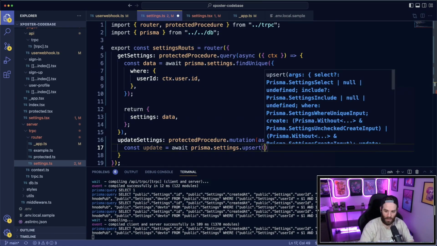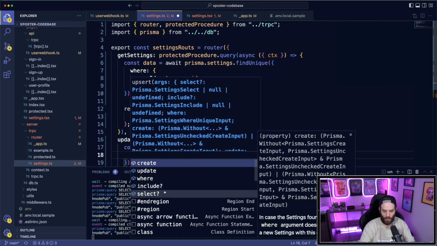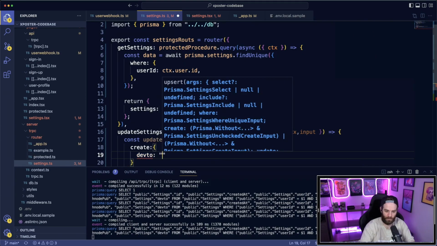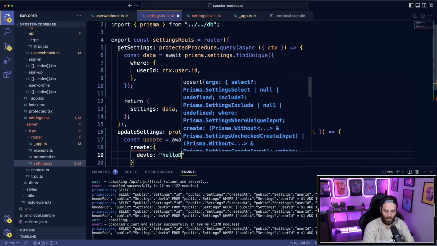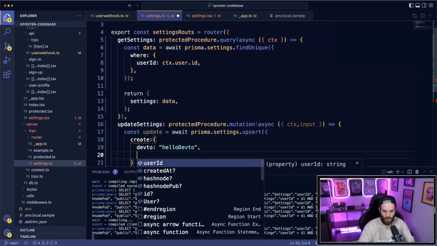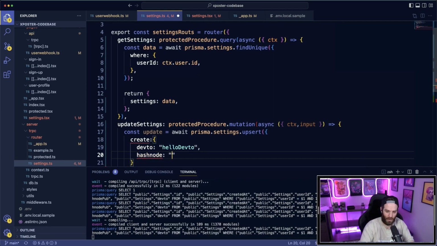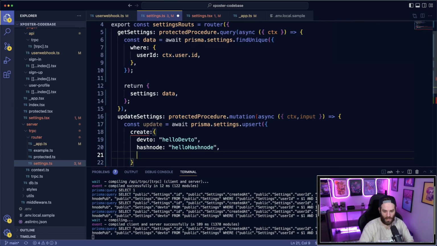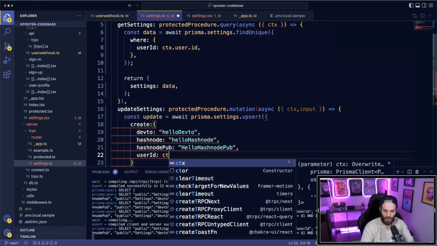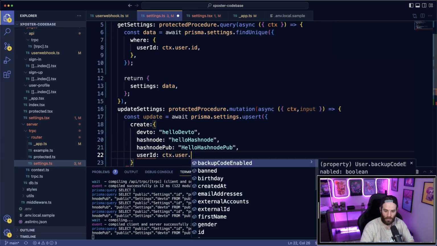So what we need to do here is we'll do create and we'll put dev2. We'll just put hello dev2 because there's more in here. There's hashing and all sorts in here that I have to do. But this will just get a good baseline that the database works, and then we can go back and do other stuff to it. User ID will be context.user.id.